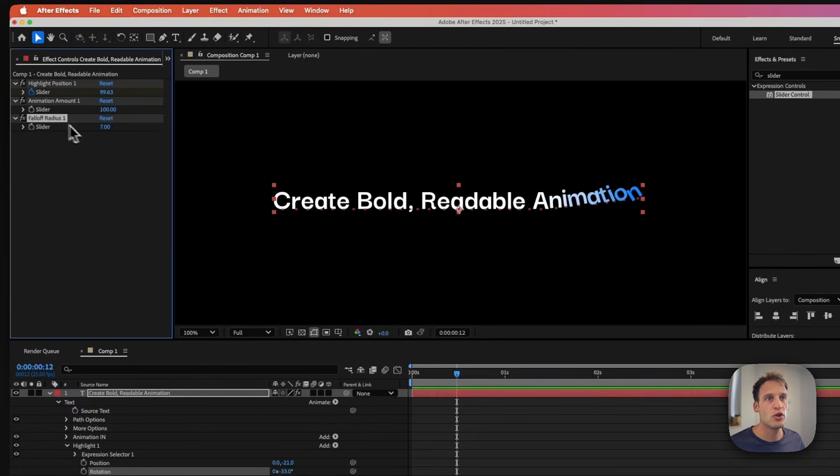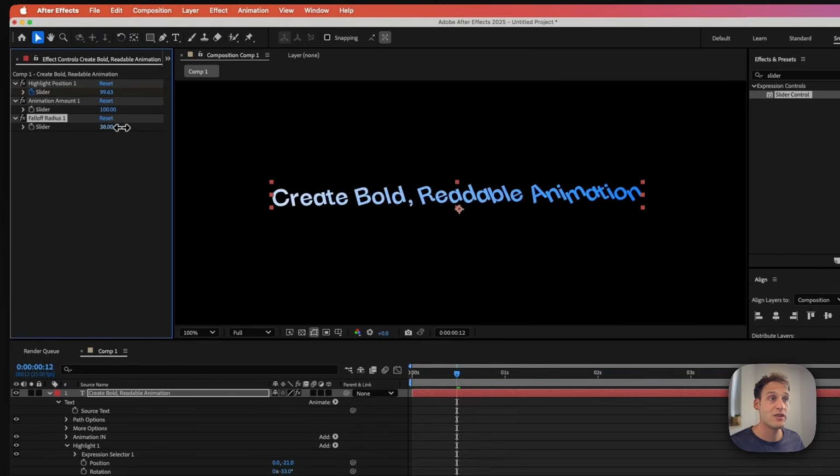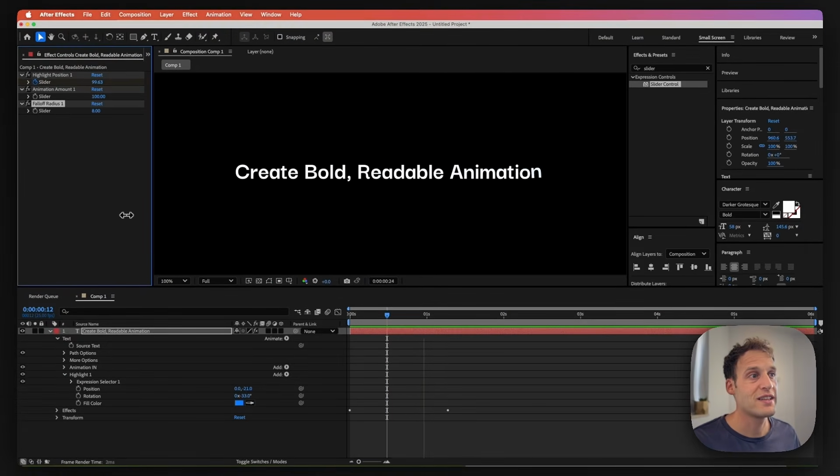And we can also tweak the fall off radius. And if we give that a very low value like 2, it will look like that. And if we give it a very high value like that, it will look like that. You can see the versatility of this effect right over here.